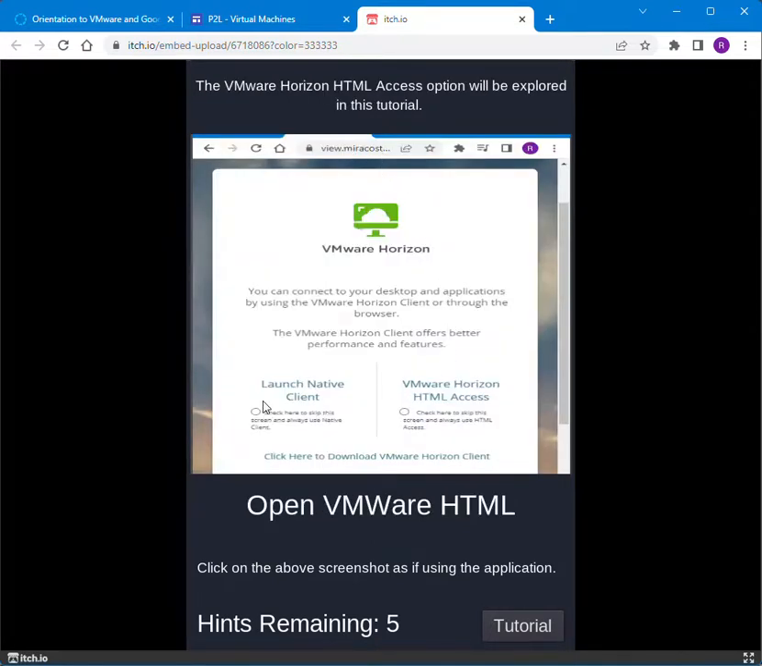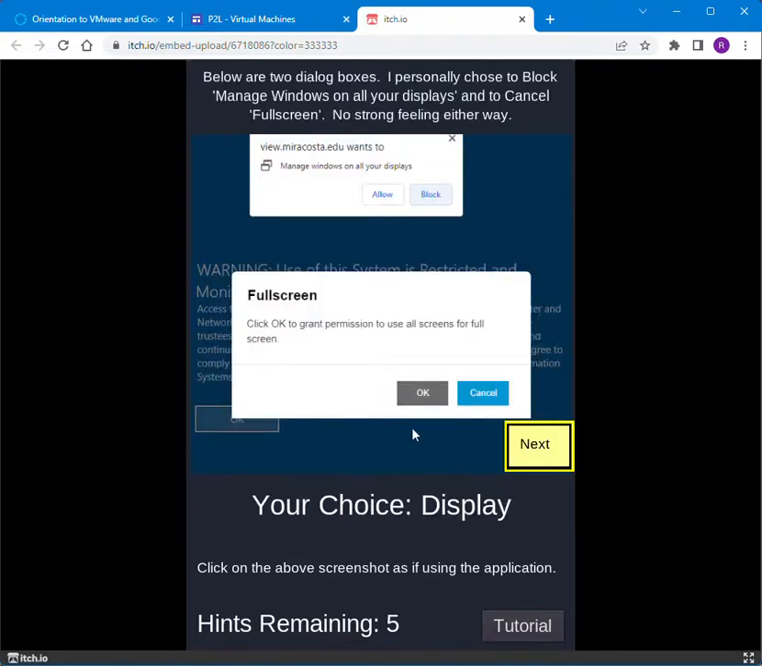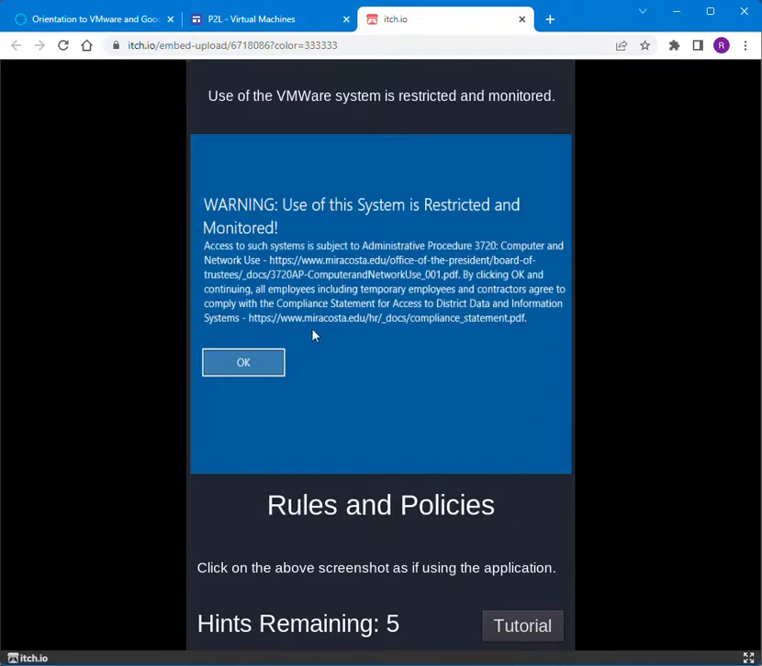It's recommended to download the VMware Horizon client onto your computer, and then you would launch the native client. That's going to give you a much better experience, but this tutorial assumes that that's not an option for you right now. So go with VMware Horizon HTML Access. You'll choose the standard student setup. It's up to you whether you want to do full screen or not. I'm just going to click next. We'll say OK.